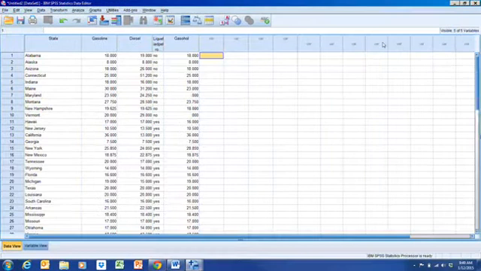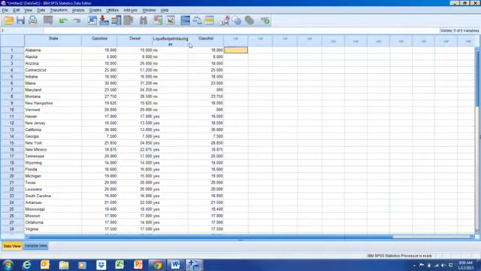I'll expand the screen. This is the data set. Now you might notice this looks an awful lot like Excel. And in fact the only difference that you'll see is that SPSS compressed the name of liquefied petroleum gas. In Excel, you had spaces in between those three words, but SPSS does not tolerate spaces in the variable name, so it automatically compressed them.